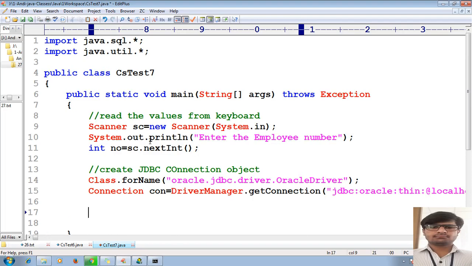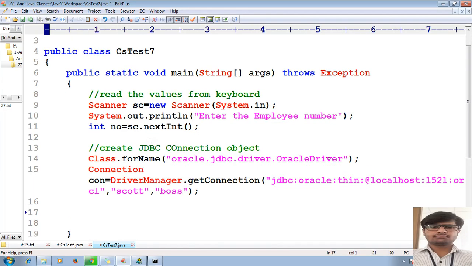Now what should I do? Let me create a callable statement object. How to create it?